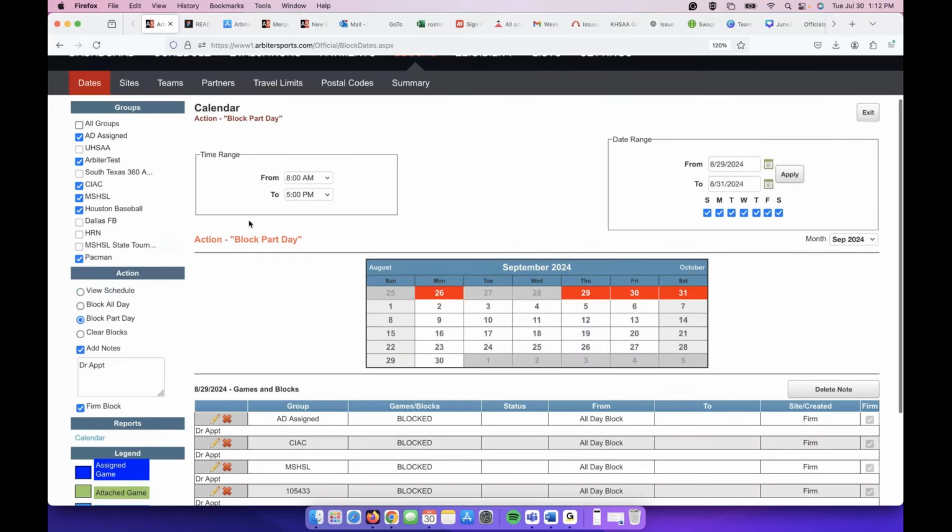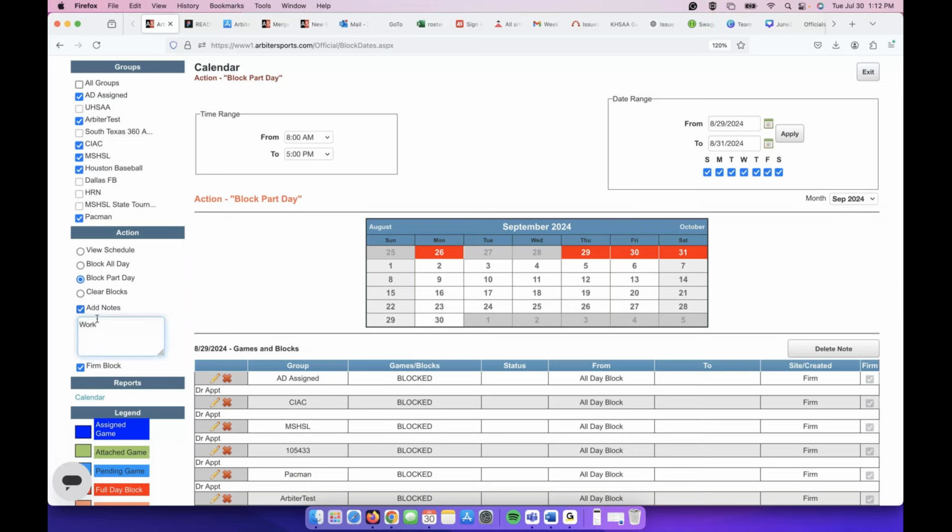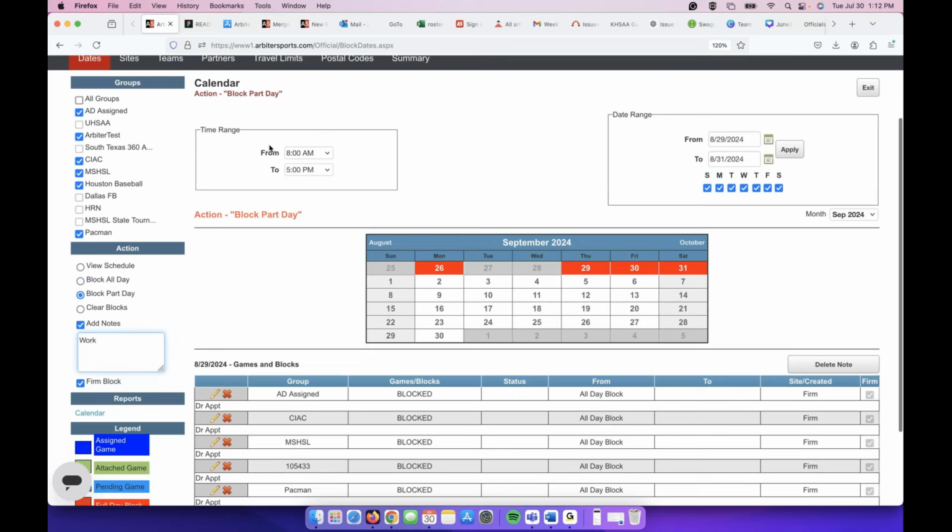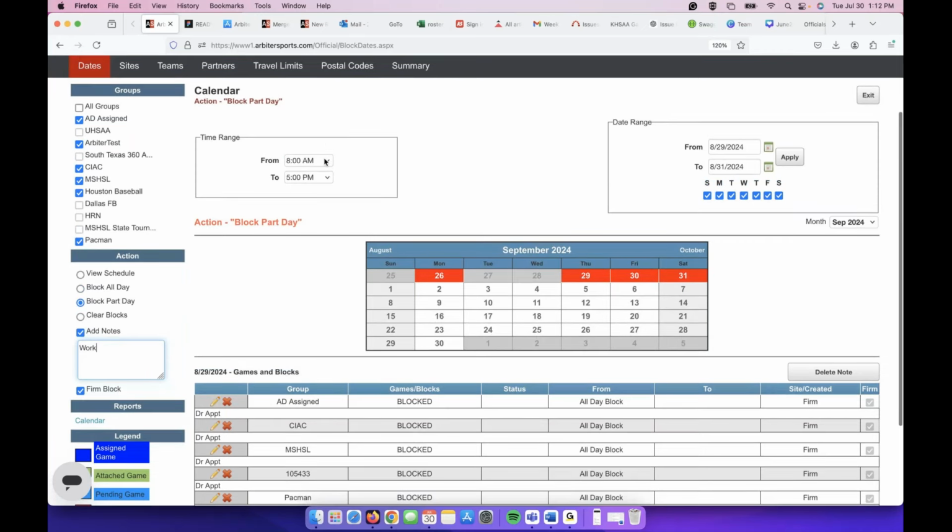Same thing with the add notes. If you want to add notes, you can. We do want to make this a firm block. Then for partial day blocks, you've got this time range section. So this is where I'd come in, and if I had the 8 to 5 job, I could set it to 8 to 5. Maybe I wanted to set it to 8 to 5:30, give me a little more cushion there, I could.